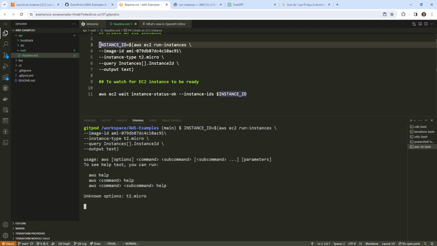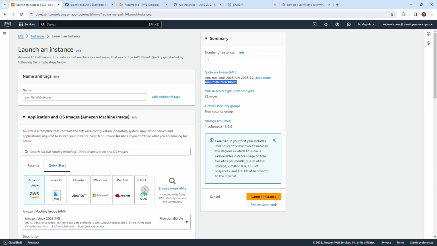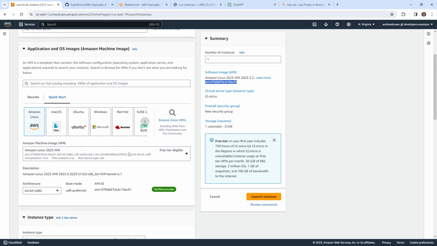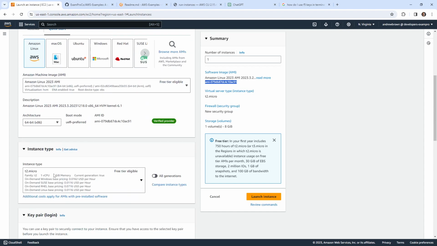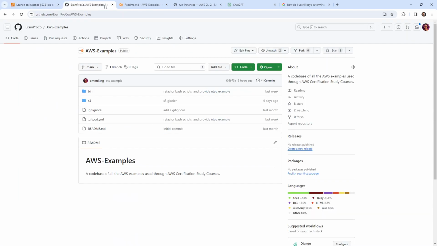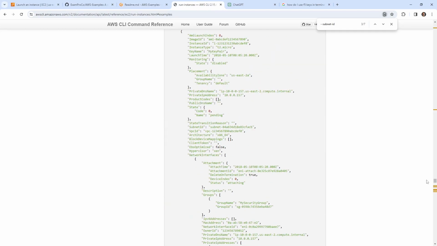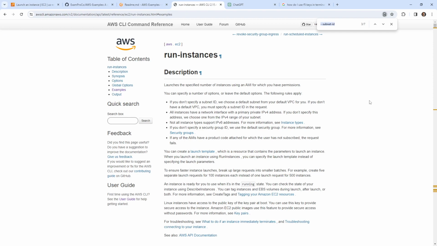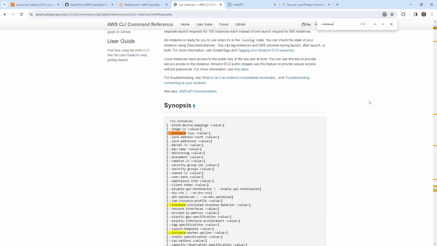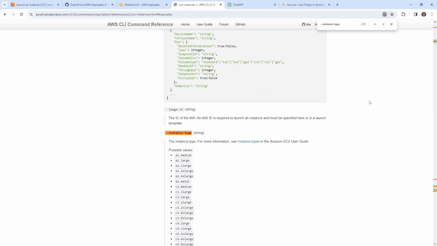Then I'm going to try this again, paste this in and hit enter. And it says unknown option T2 micro. I mean, T2 micro is a type. Is it still available here? I thought it would be. Go down below. T2 micro is right there. What's it talking about? So let me go take a look here at instance type. I mean, we really should use T3 micros because they're newer.